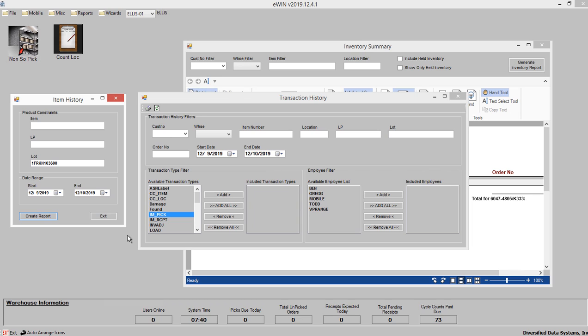Okay, let's take a look at the reporting. There are 3 basic reports. There's the inventory summary report that we've been working with very extensively, transaction history, and item history. These are 2 pretty similar looks at the same data. Transaction history gives me more filters. So, let's start with an unfiltered report.